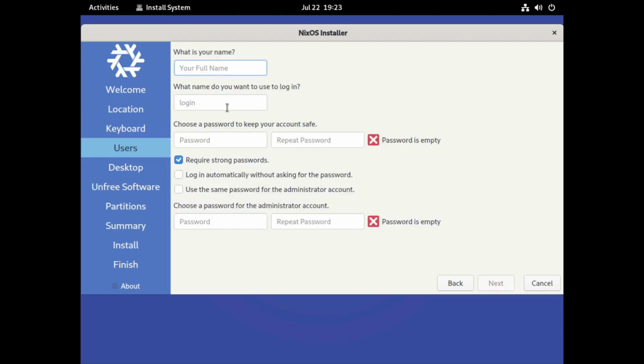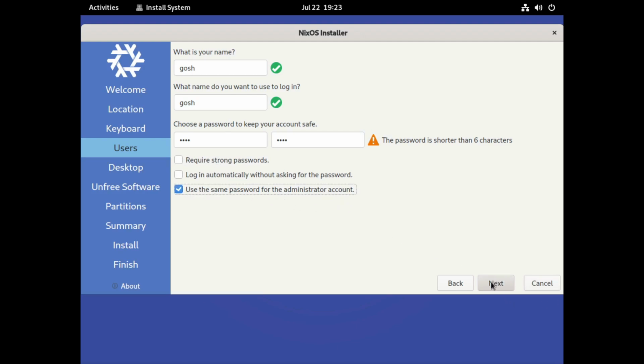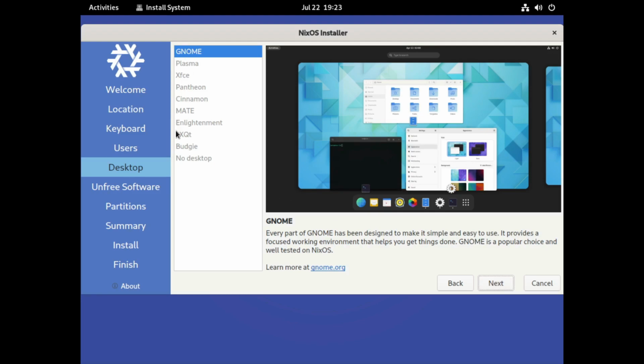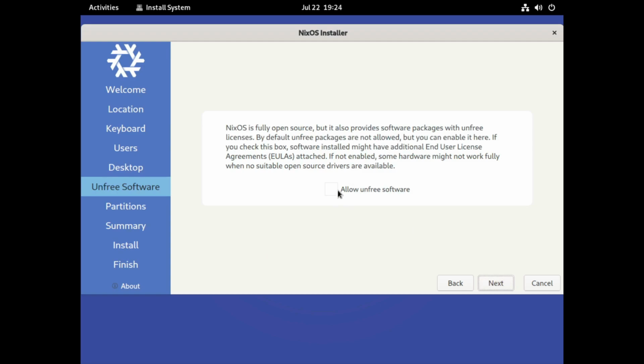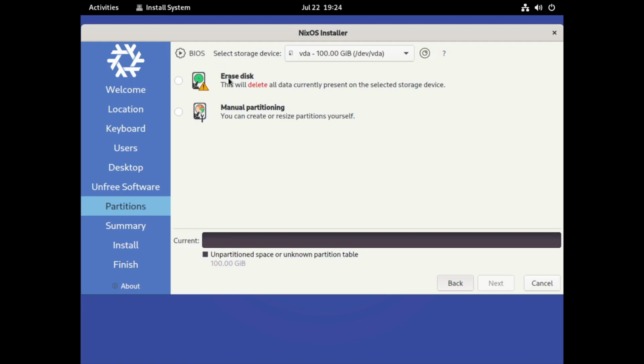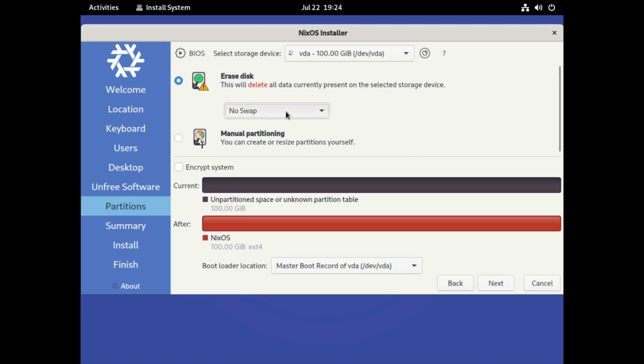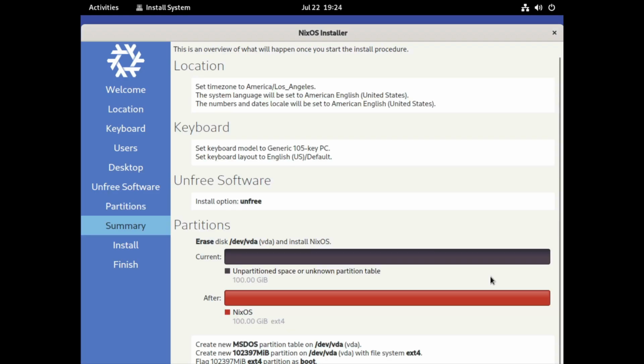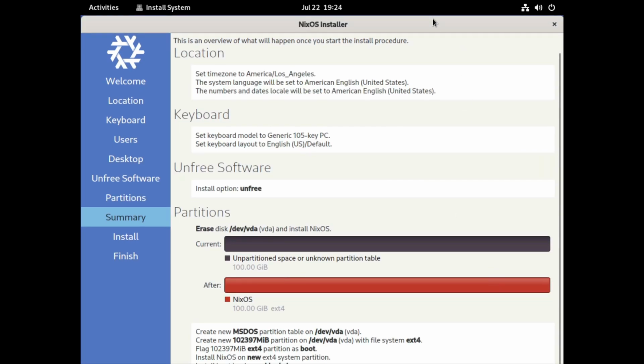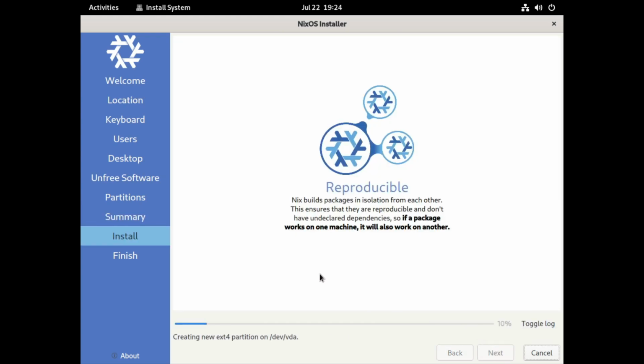And we're going to type in my full name, choose a very strong password, disable the option to require strong passwords, and use the same password for the administrator account. Okay, so these are the desktops it's available in. I'll go with GNOME. And there is the option to allow unfree software, so we're going to tick that. Of course, if you only want free software on your machine, don't tick it. I'm not going to do a swap file, and we're pretty happy with the defaults here. So I'm just going to say install.